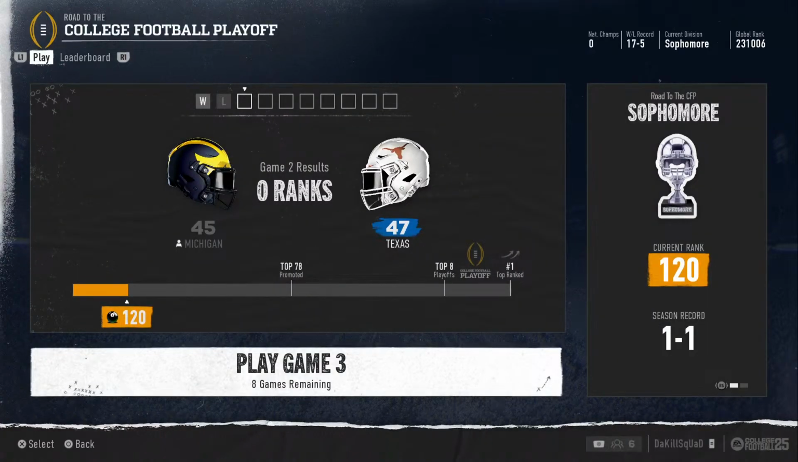Road to the CFP screen, you have two options. Online seasons overview is selected.